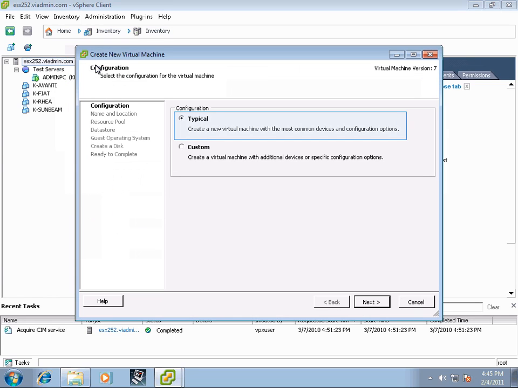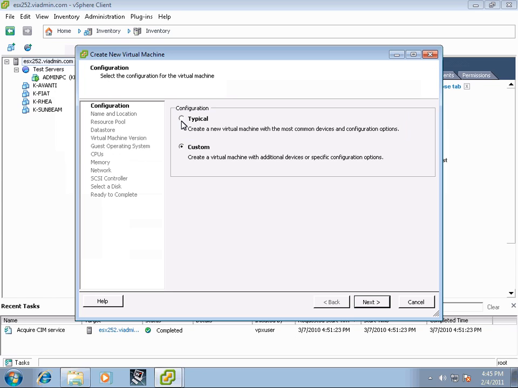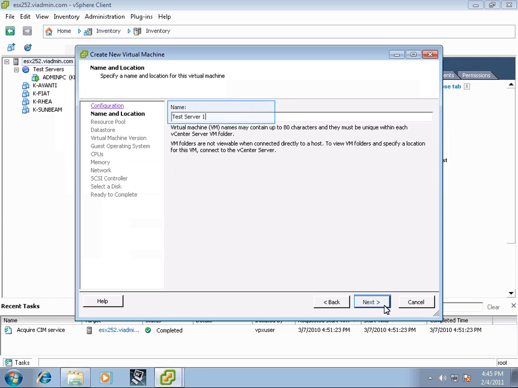I'm going to create the new virtual machine at the ESX server level, and here we can specify virtual machine configuration. We can do typical. It says it creates a new virtual machine with the most common devices in configuration options, or we can select custom. Let's select custom just so we can go through it and see all of the options. I'm going to click next.